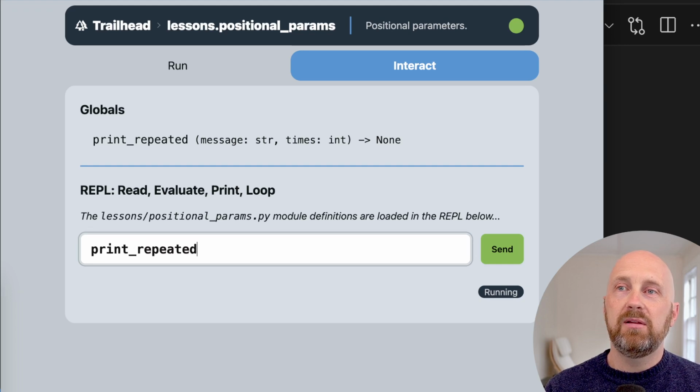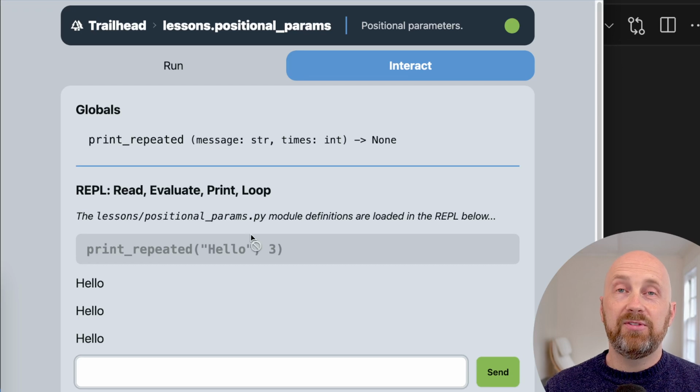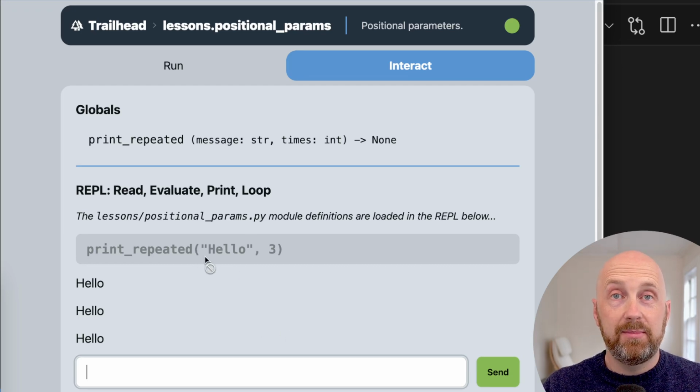print repeated, and we can have a message like hello and 3. And notice this works just the same. We didn't need to provide the parameter name, equal symbol, and then the argument value. We could do this just based on the ordering of these parameters in the definition and the ordering of these arguments, hence the name positional arguments.